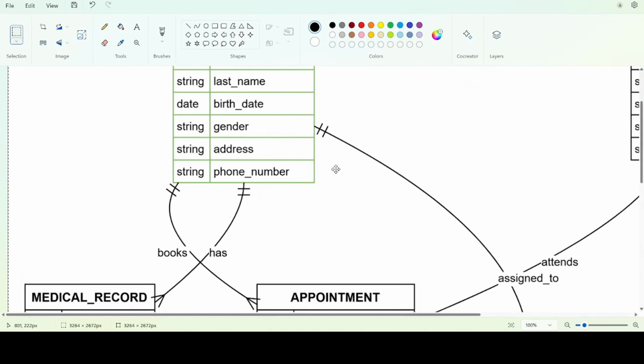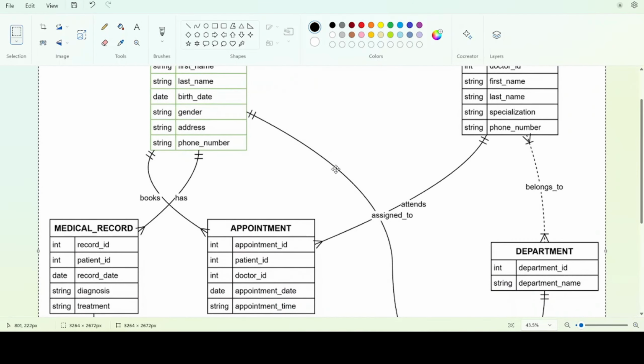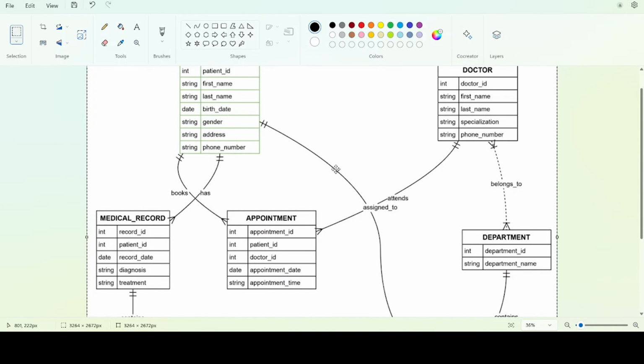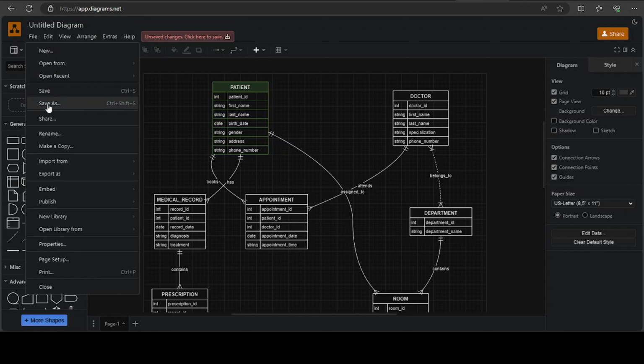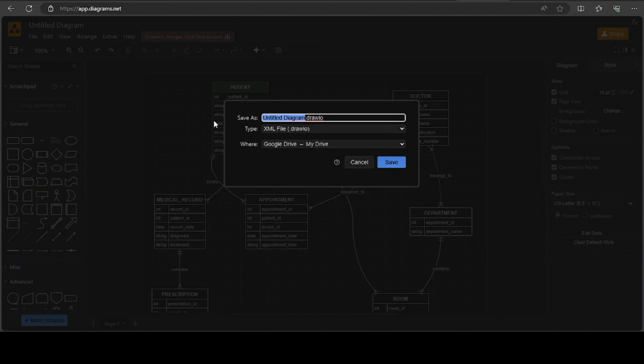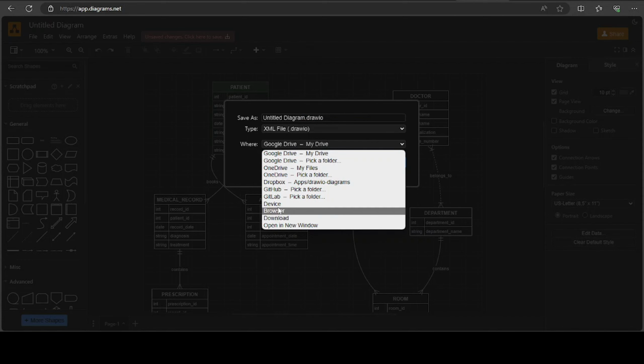So you see here, this is the diagram. You can save like this, Save as. You can save on Google Drive, or on your local device, or Dropbox, GitHub, GitLab, or you can download also. So these are the options available for you.